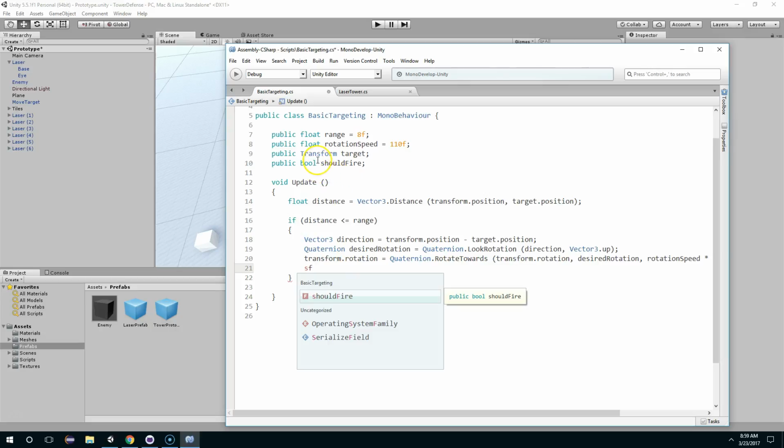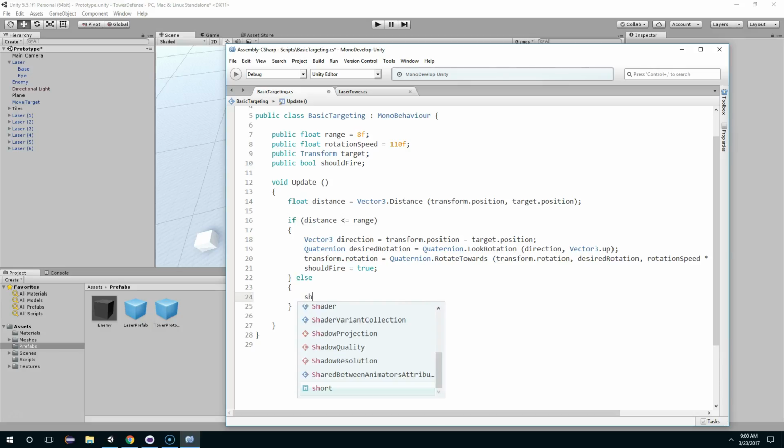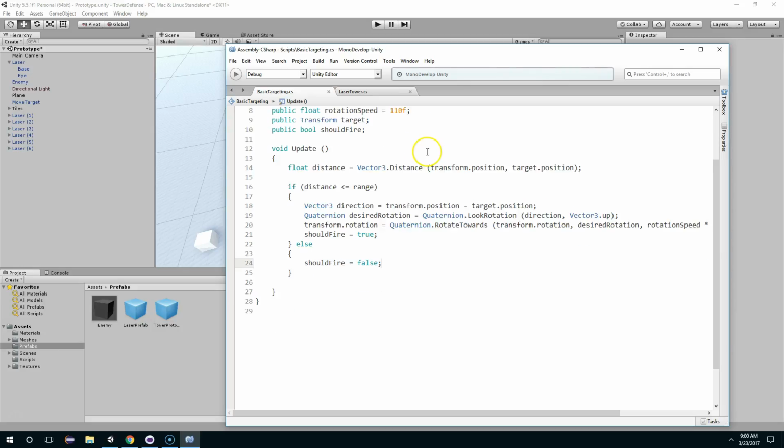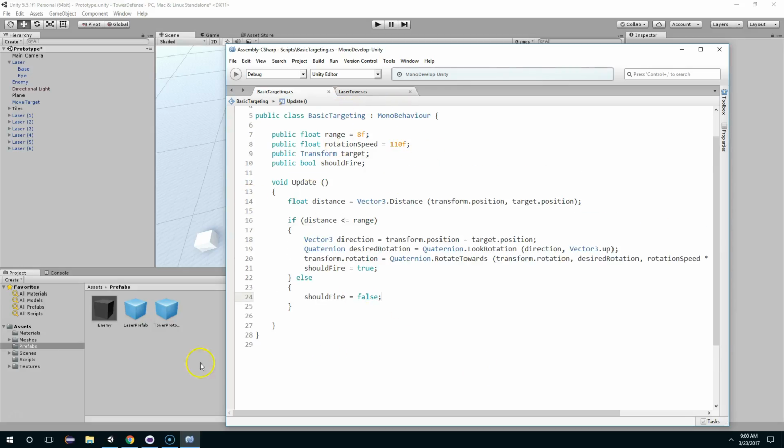And MonoDevelop does this nice thing where you can type the first letter of each word and then it guesses what you're trying to say. So I'm just going to type SF space should fire equals true. Otherwise, the enemy is out of range, so we're going to say should fire equals false. Alright, so I think that makes sense.